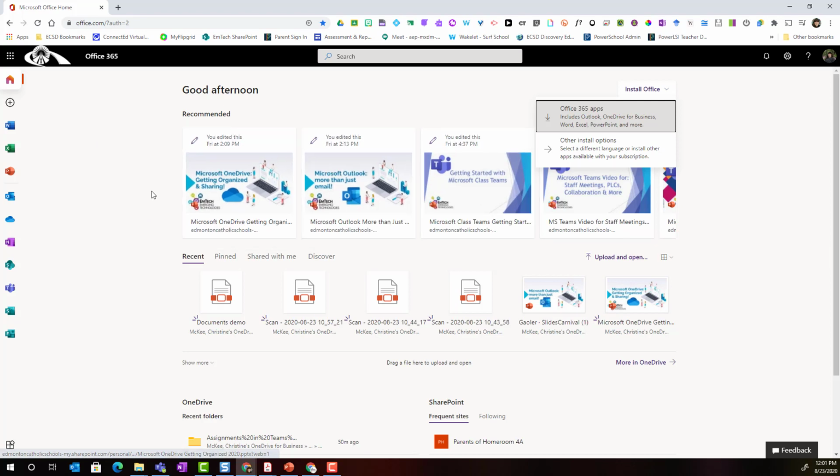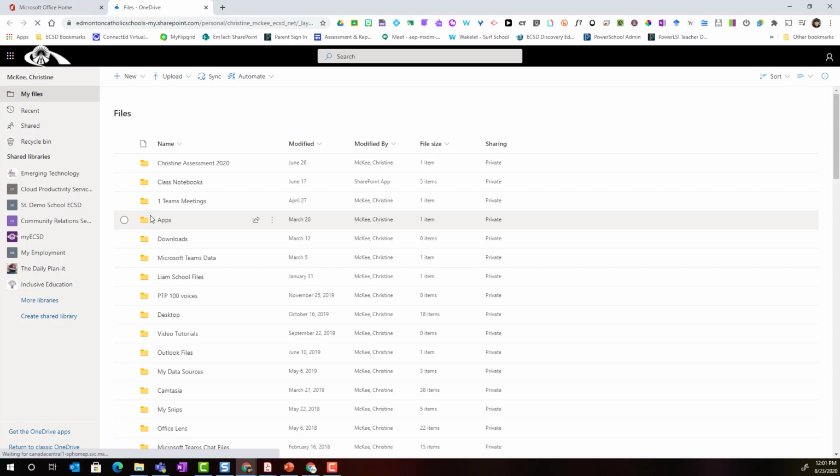Anyways, going back to accessing OneDrive, once I'm here in Office 365, notice that I can see those recent documents, or I can go directly to my OneDrive by coming over to the far left navigation and clicking on the OneDrive app. And again, when I click on that, I'll be redirected inside my OneDrive account.